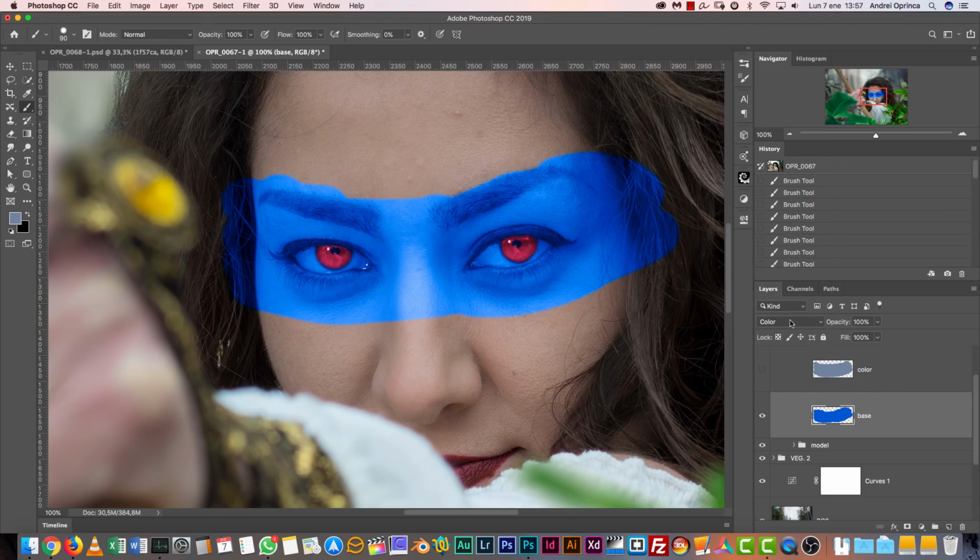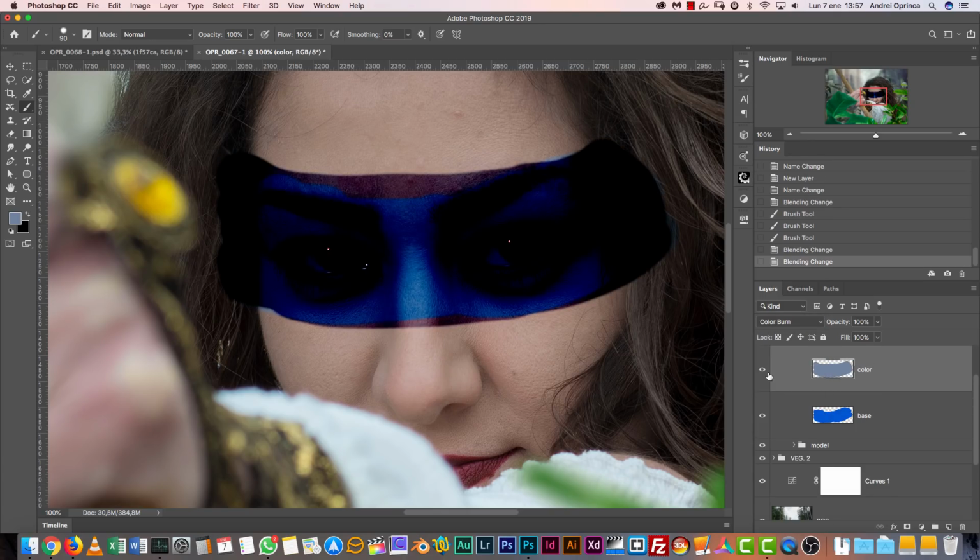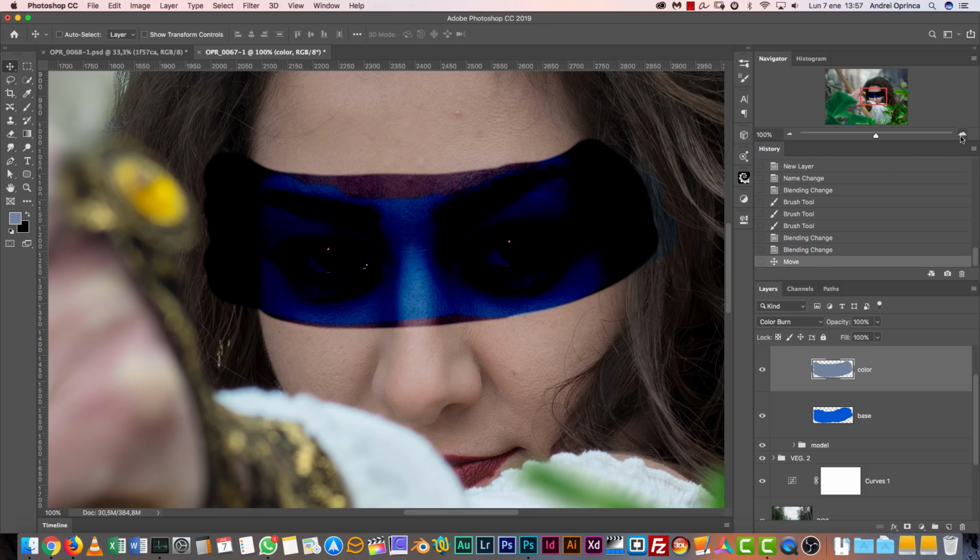Well, actually this was on hue, not on color, so put it on hue, like so. And the color layer, we have to put it on color burn. You can see this is what I was looking for. I wanted to have these highlights and also have, you can see the texture and everything.